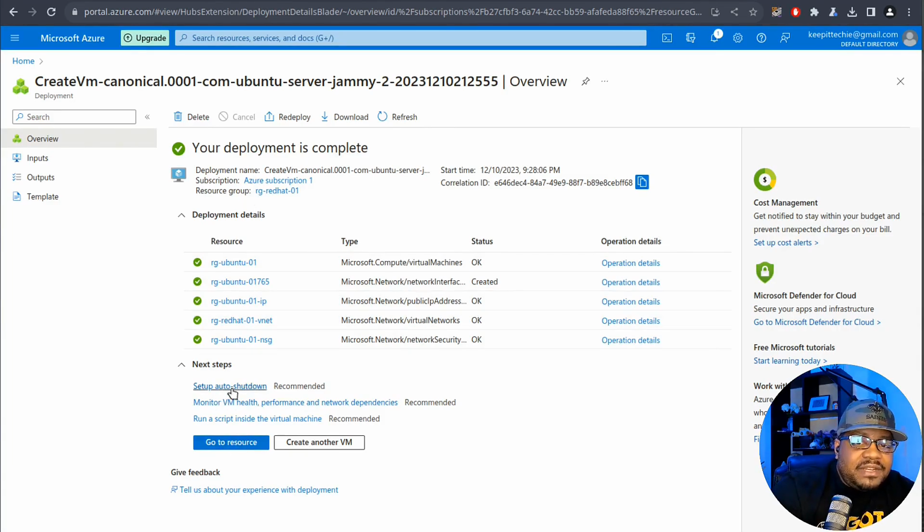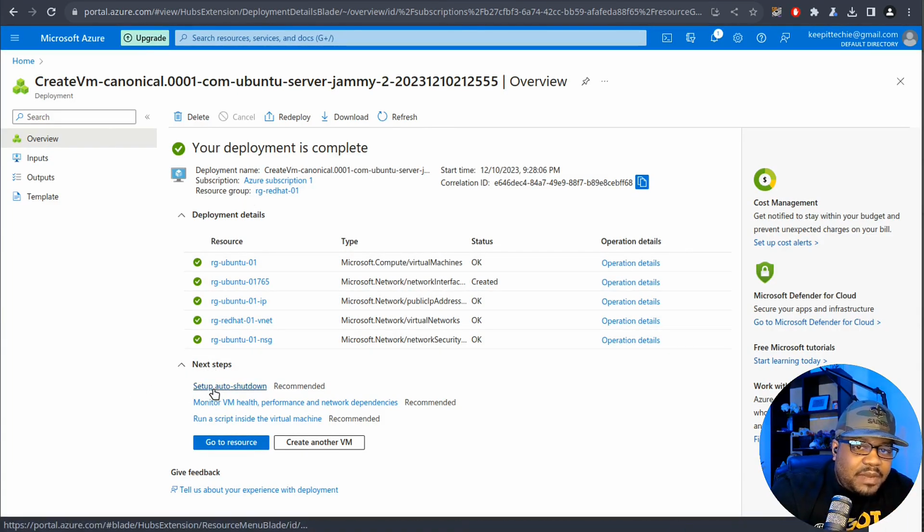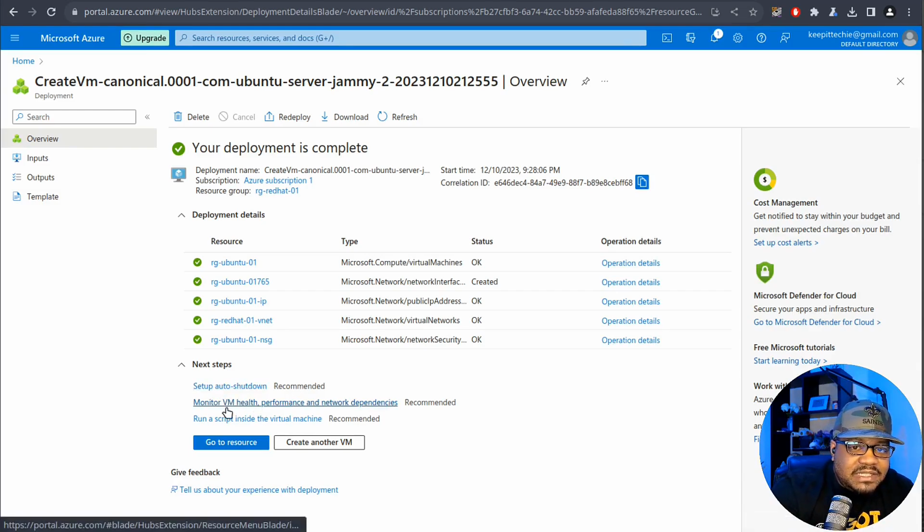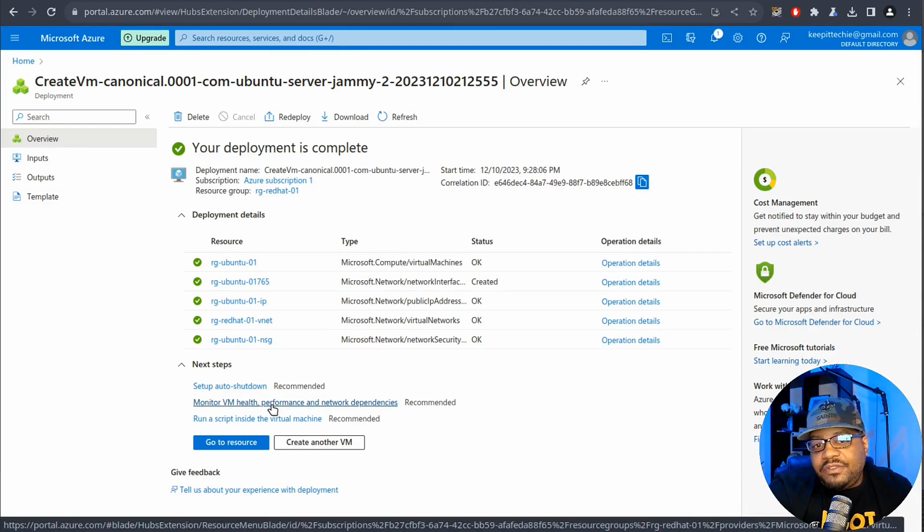And then also down here at the bottom, you have your next steps. So this is something you might want to look into. Set up auto shutdown. This is recommended. Monitor virtual machine health, performance, and network dependencies. You can check that out. Run scripts. I'm not going to go through all of that because this will turn into a full comprehensive course, and I just want to show you guys how to set up that virtual machine.